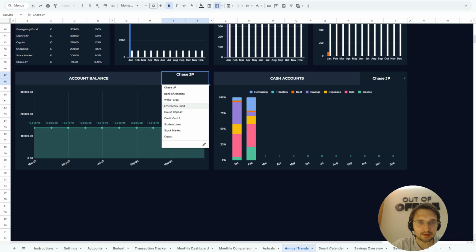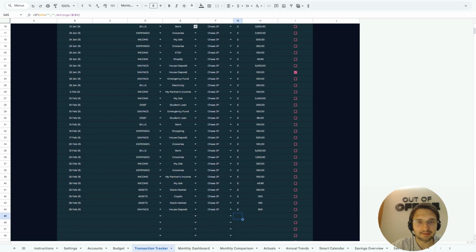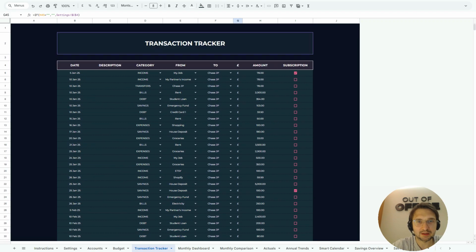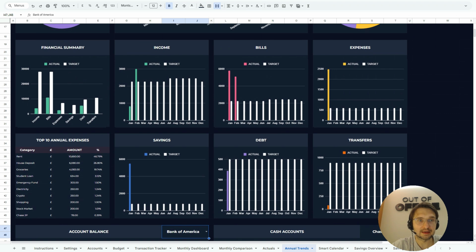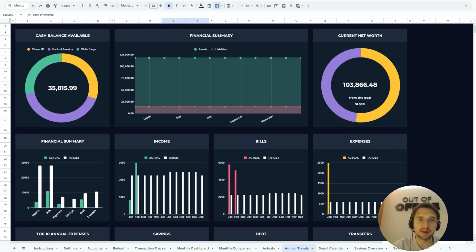Let me just check to confirm this does work. Okay, so this does work, because I was concerned, but no, it does. The only thing is I think we only have transactions for Chase, so I need to double check that, but that's surely the case. That's why it's only showing Chase. But annual trends are looking great, and you can have really big analytics when it comes to budgeting.